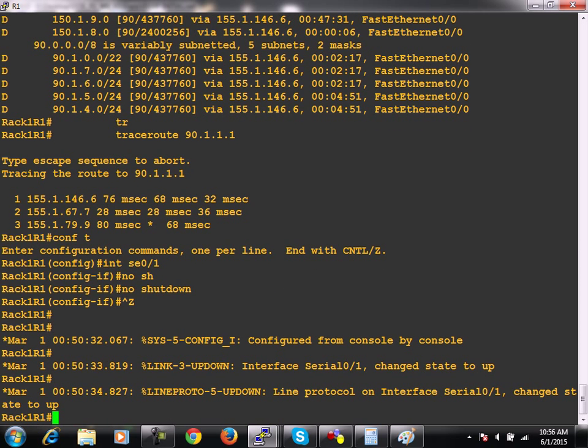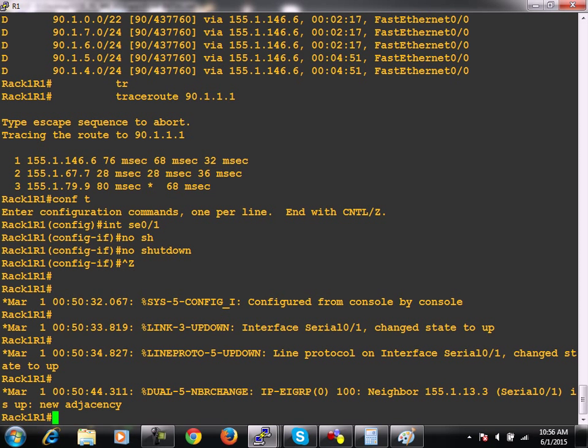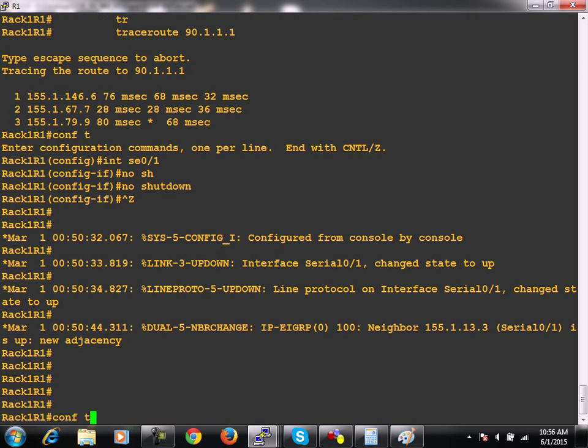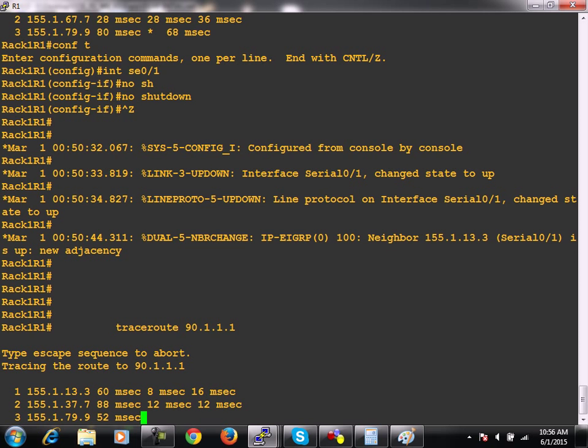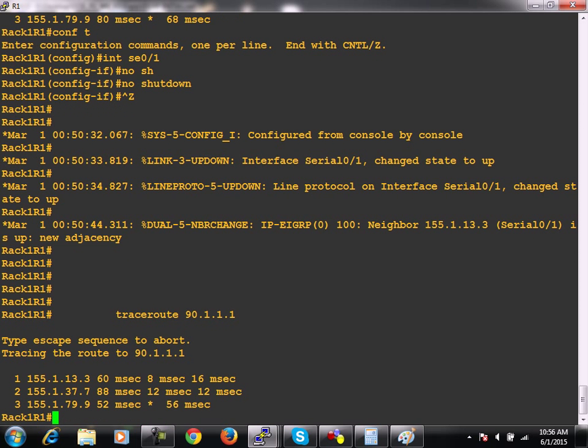So I hope that now you have understood the uses of summarization in EIGRP. With summarization, of course, you are reducing the total number of routes available in your router's routing table. Along with that, you can also perform path manipulation. Understood? Again, if you trace route it, you will see that you are going via R3. Fine.